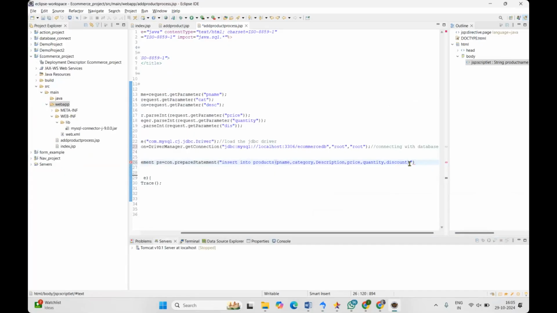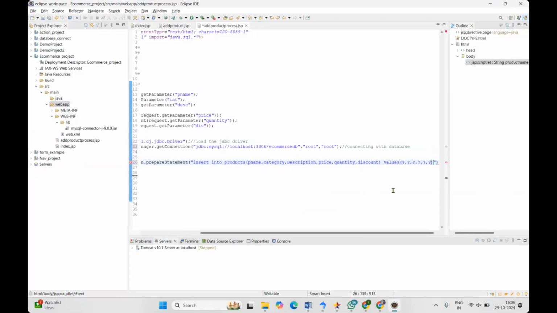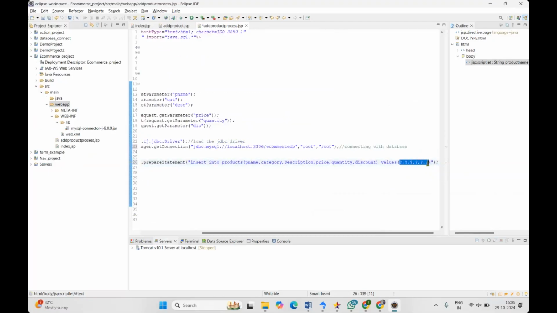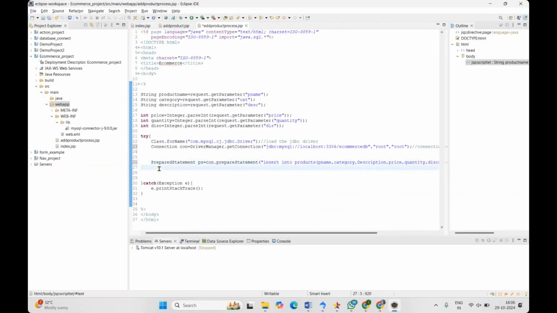Now we need to write the values. In the values brackets, we are using the placeholders. How many values are there here? 1, 2, 3, 4, 5, 6. One is product name, category, description, price, quantity, discount. Total 6. So we need to take the 6 placeholders. After that we need to set the values for these 6 placeholders.